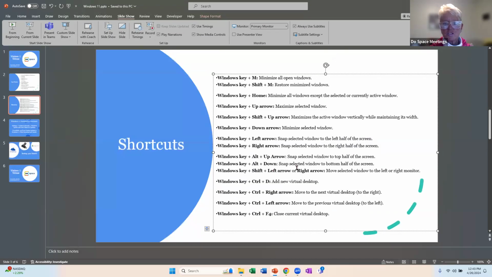Okay, so there are just some more Windows keys. If you want to add a virtual desktop, and that's what we were doing earlier, you can do Windows Control D, so you can have multiple desktops if you want to. That's not new to Windows 11, but Windows Control D is something that will add a virtual desktop.